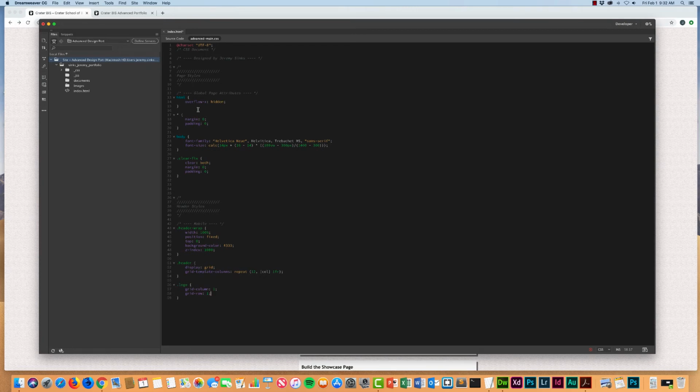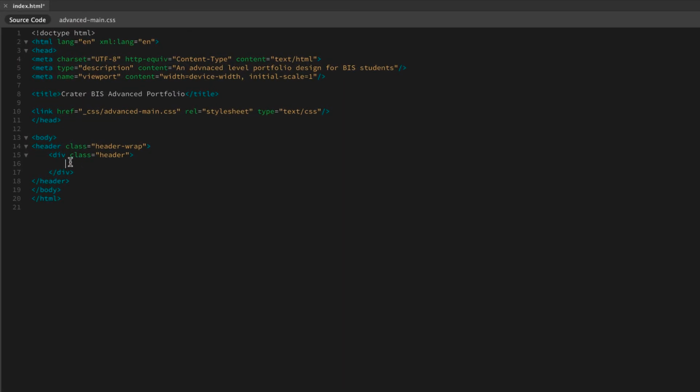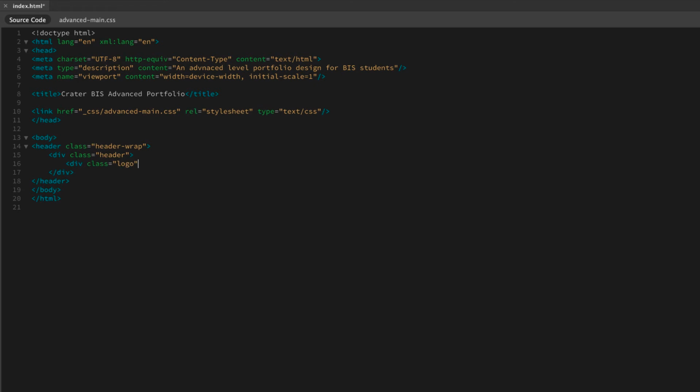Okay, for now I'm going to pop back over to our source code, and then inside of our div class header right there, we're going to put in our logo. So left caret div class equals logo, and then hit the right caret. Okay, so right now we've got 3 nested divs, 3 nested containers within each other. That's our structure so far on the header. And here's where we're going to insert our logo.